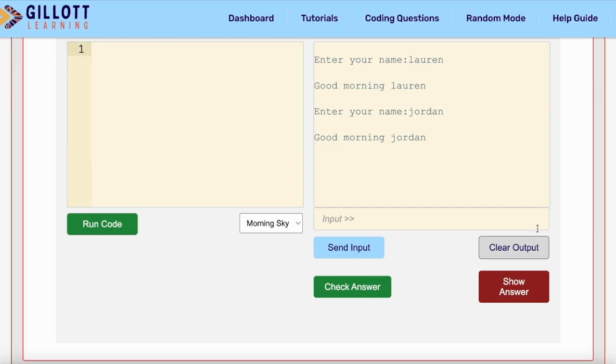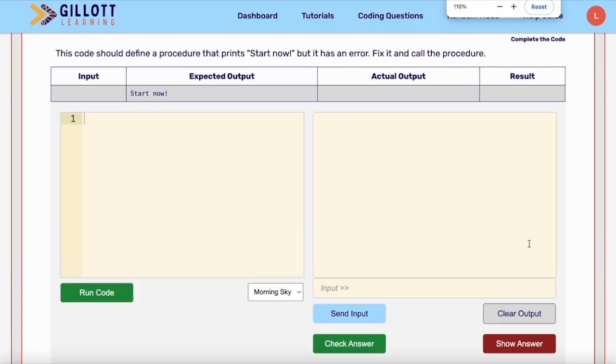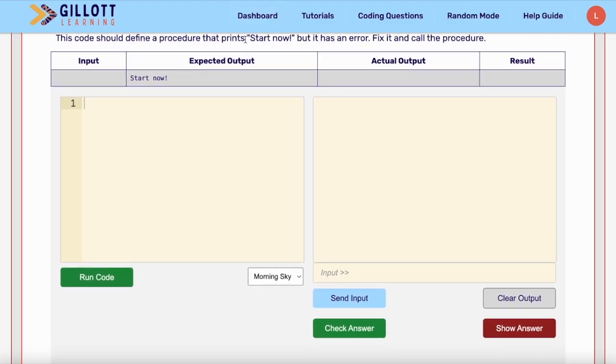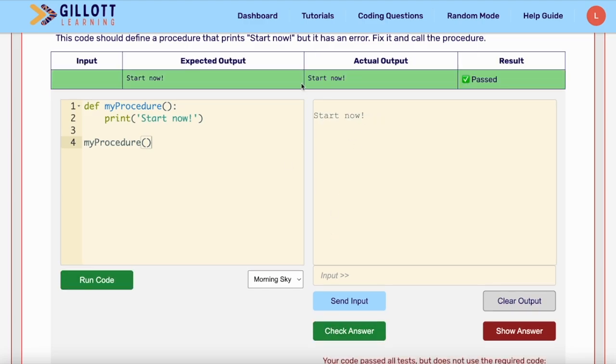So let's have a go at this actual challenge. We want to define a procedure that prints start now, but it has an error. We'll do it from scratch, since I've deleted it, fix it, and call the procedure. So we just need to print start now. Let's call def my procedure. Alright, I'm going to print start now. Now, again, if I run this, nothing happens. But if I call my procedure, it prints start now. And that's worked as we wanted it to.